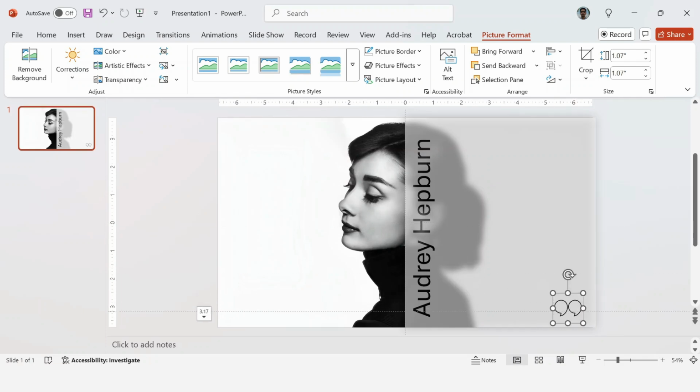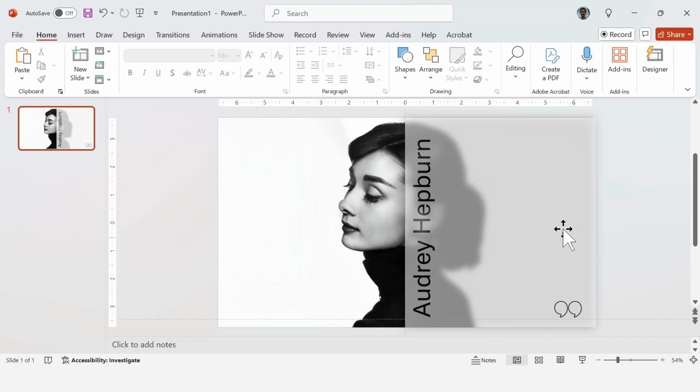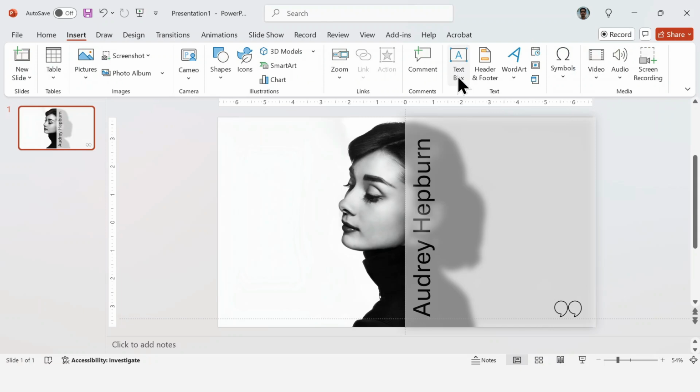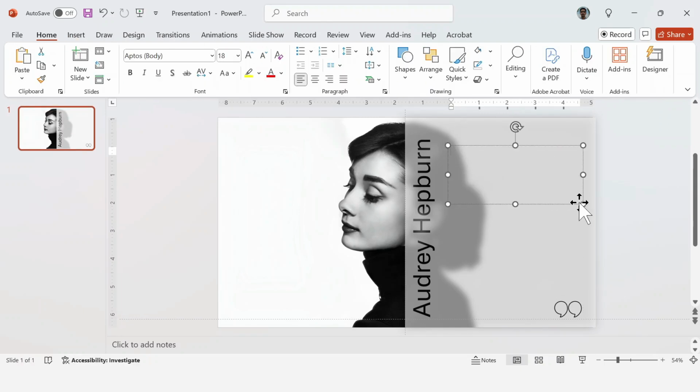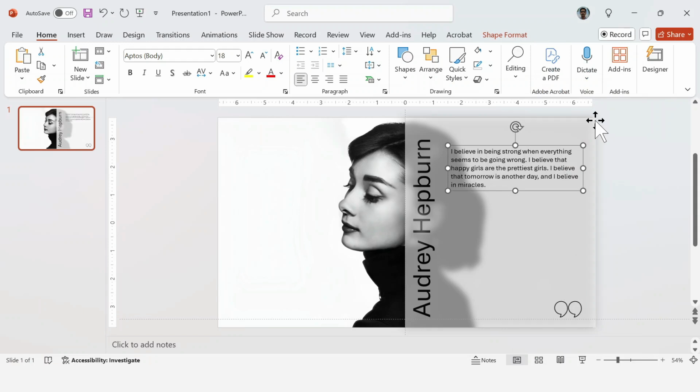I like using guides to keep things aligned. Now I'll insert my text. You can insert a new text box or use an existing one. Just paste your quote text, align it to the right, and position it neatly. I'm just nudging it slightly to make sure it lines up well with the icon.